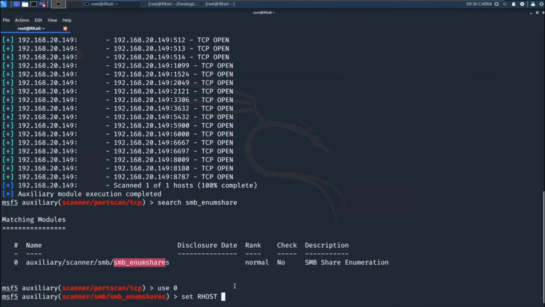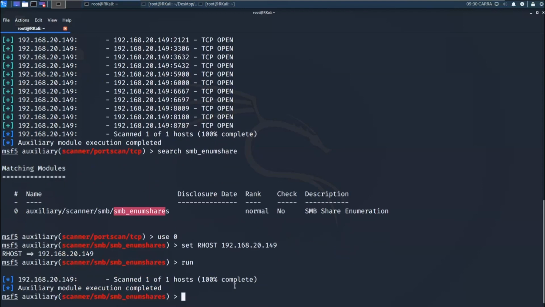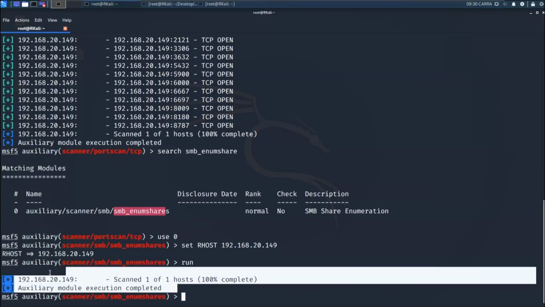Set our host 192.168.20.149 and enter. And it is set. And then simply type run. Because there are no Samba user names or anything else running, it just gave me no result. But this is how you'll be executing different services over here.